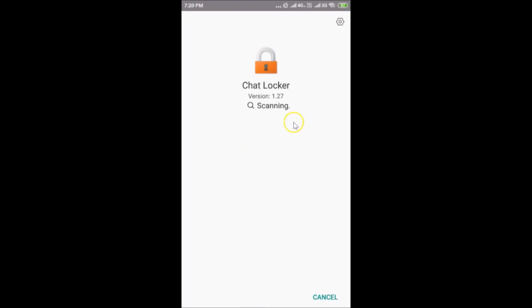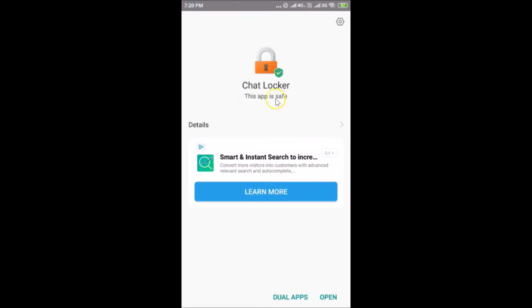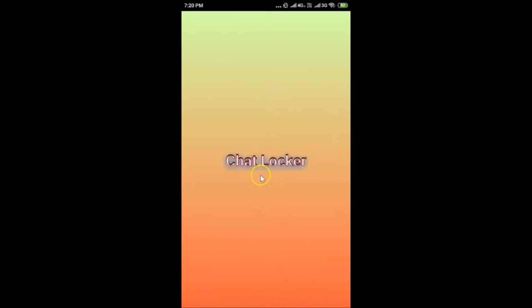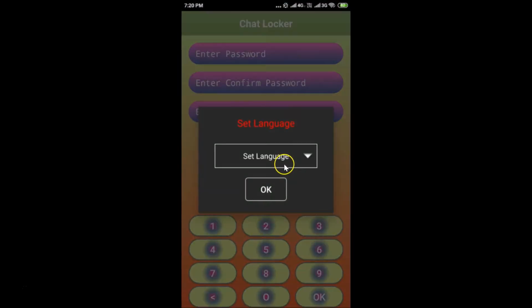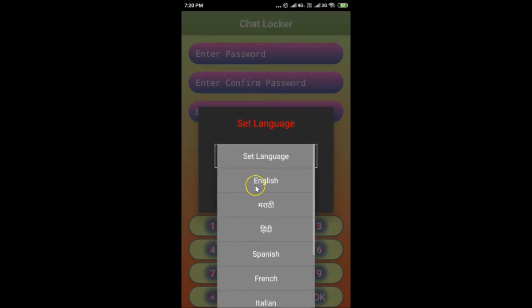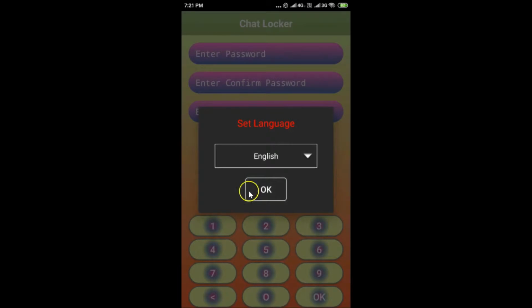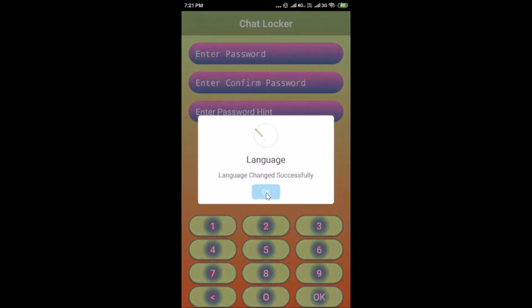Okay, so it's now opened. You can see it's scanning. I have this scanning feature installed on my device, so you can see this app is safe, so you can use that. Just tap on this, open this link at the bottom right. Here we have the chat locker, and just tap on this set language. Just tap on this English, tap on the OK button.